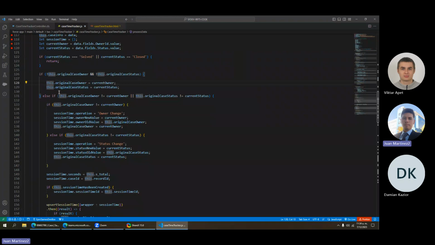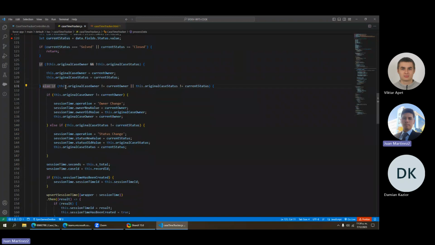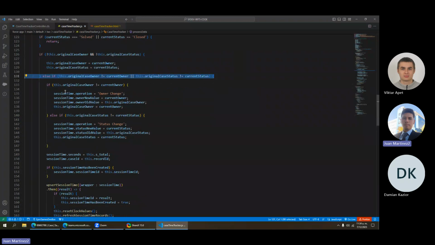So if it's the first time, then it will go here, and if it is the second, third, and so on, then it will not store it again. Okay, and then we go to this part in which we say else if this original case owner is different to the current owner. So basically, we are saying here if the owner has changed or the status has changed. Okay, so that's what we are doing here. If the owner or the status have changed, then identify which of the two changes has really happened.